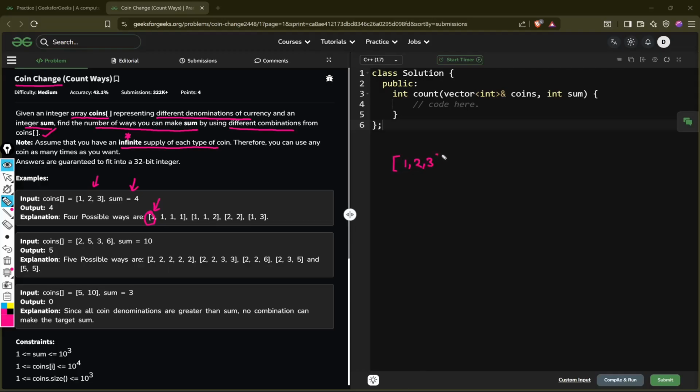The three different denomination coins are given in the coins array, and we have some value that is 4. So we have to find out in how many ways you can make this sum equal to 4 from different combinations of the coin denominations 1, 2 and 3. So the first combination is you can use 1 four times. So this is one combination.